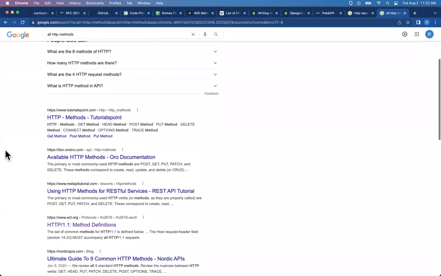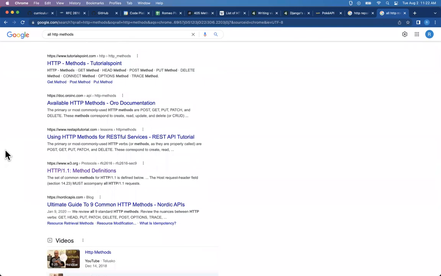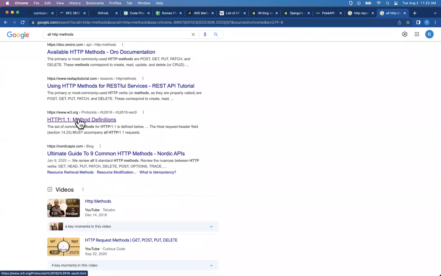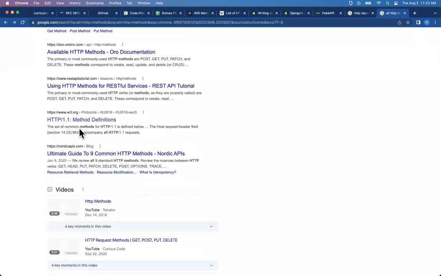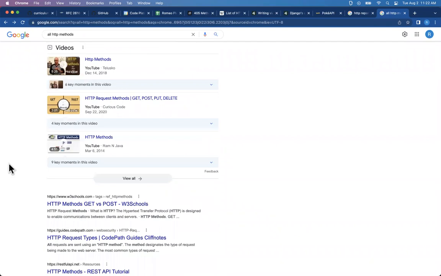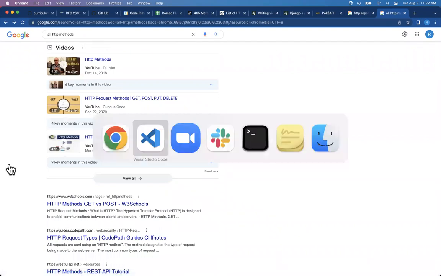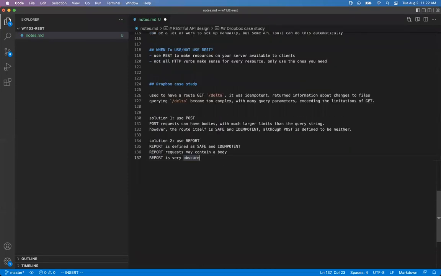Is there a concern that the REPORT method wouldn't be recognized by browsers? So the browser would recognize it, but perhaps your API client wouldn't. Like Axios has these methods built into it, like Axios.get, Axios.post. It has a few of these helper methods for common method types. I'm pretty sure there is no Axios.report.